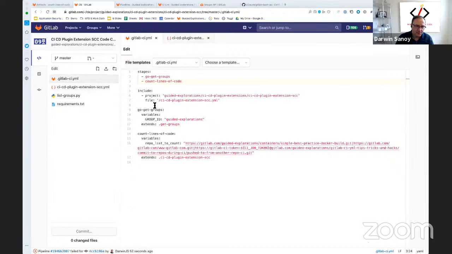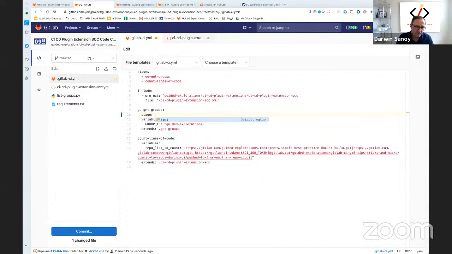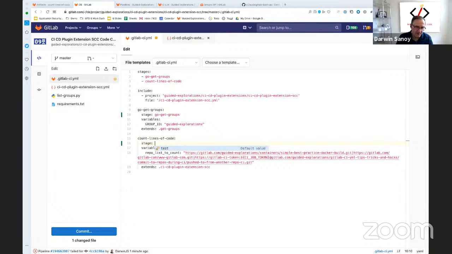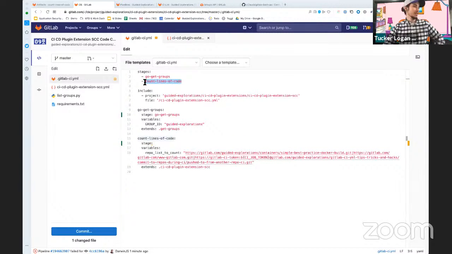So I added stages up here. I didn't add stages to my actual jobs. So this is not a list of jobs. It's a list of stages. So then we need to actually explicitly assign them. I think the other way is rules, which I think can get a little more complicated.